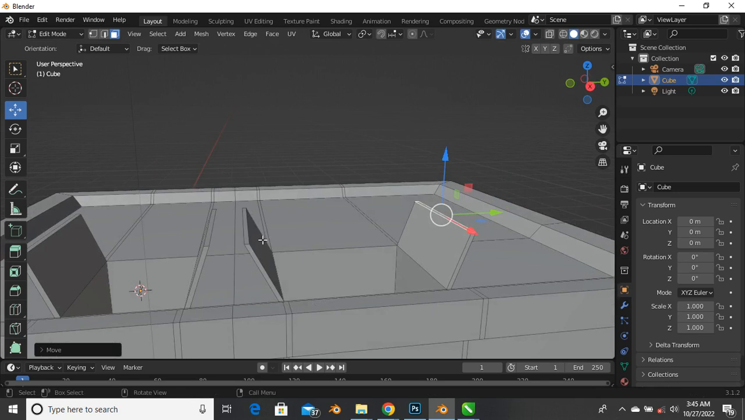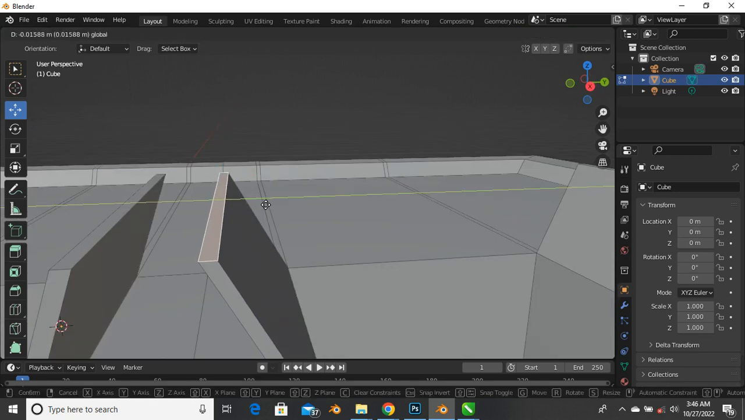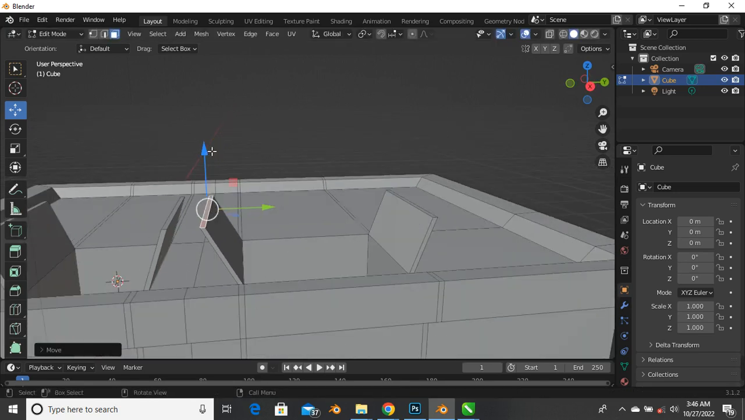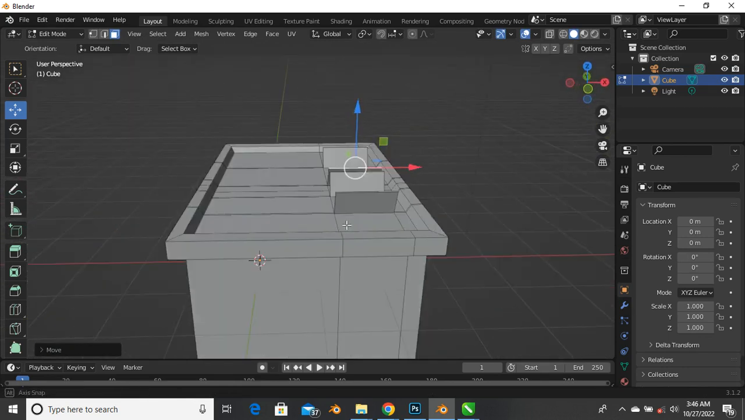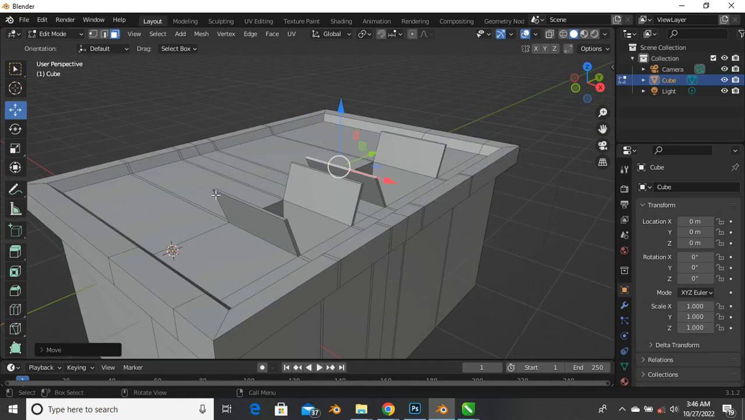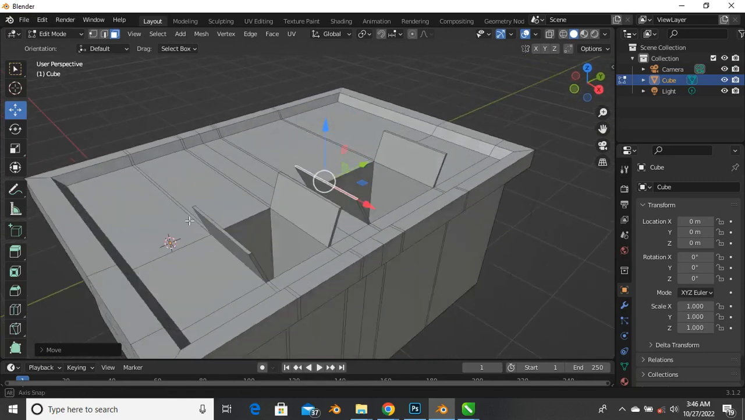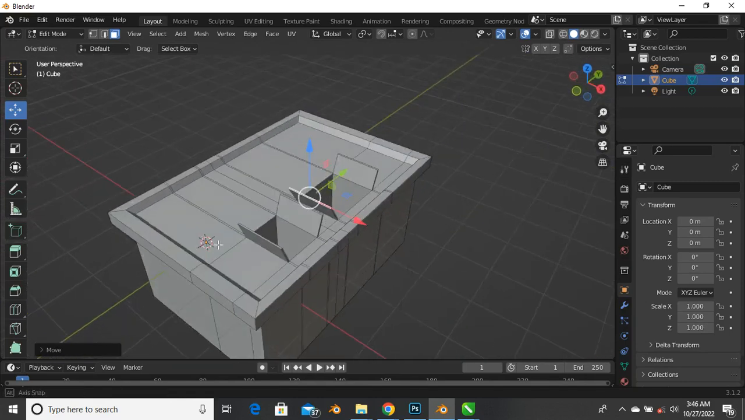So our ice cream cart is looking nice, pretty cool, and gradually we'll begin to add some details to this cube as well. We can really do a lot in here.